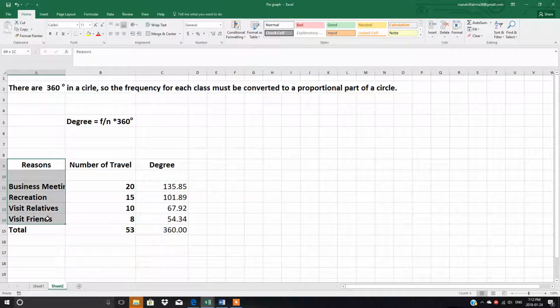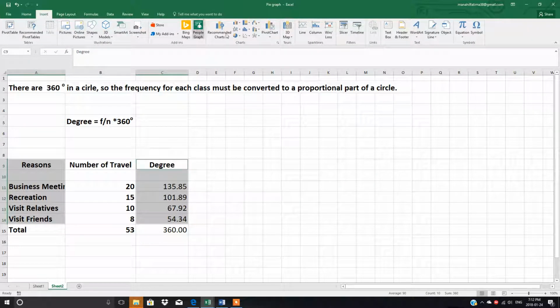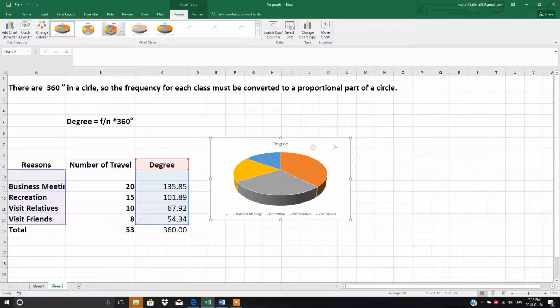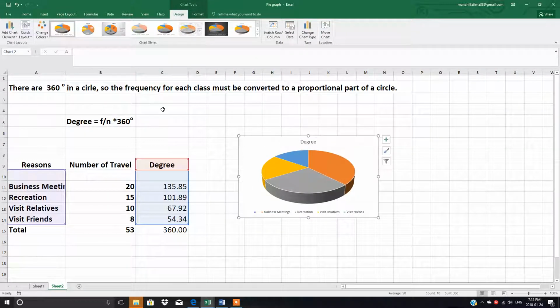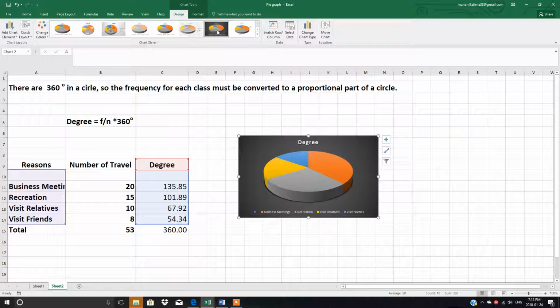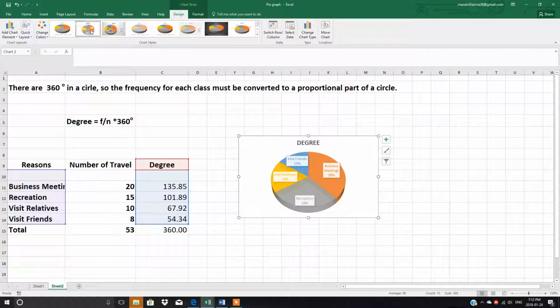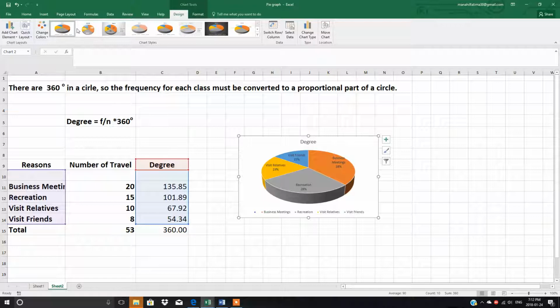Now I am going to show you how to make the graph. Do not consider 360. Insert. Again, if you want, you can pick the 3D. So this is the 3D. And the same function you can perform here, how you want to show it to your audience, right? These are the percentages or like this.